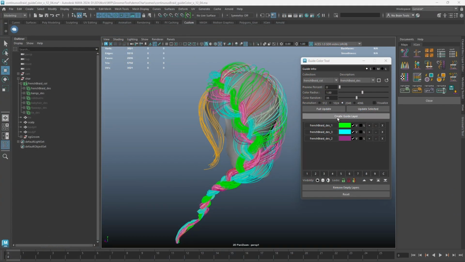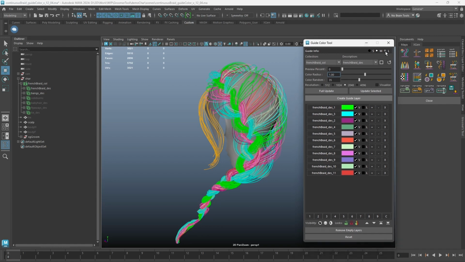In this new version, we can now create an empty layer without any guide selected. When there are too many layers to display, you can make the UI bigger by clicking on the middle or large option on the top right.